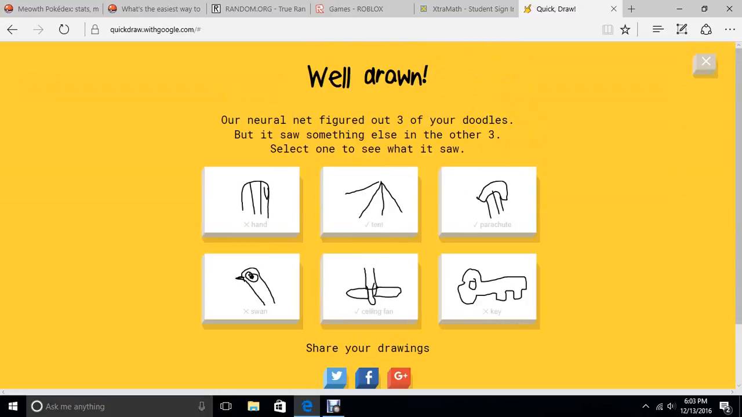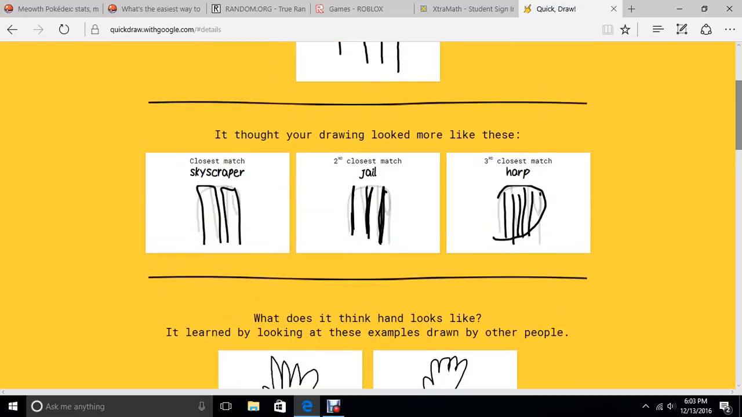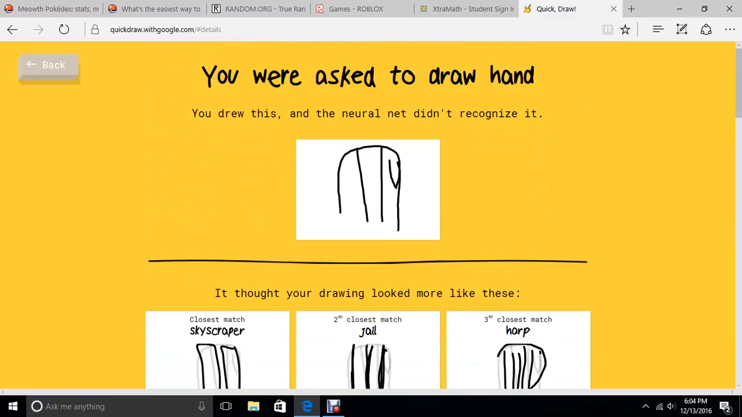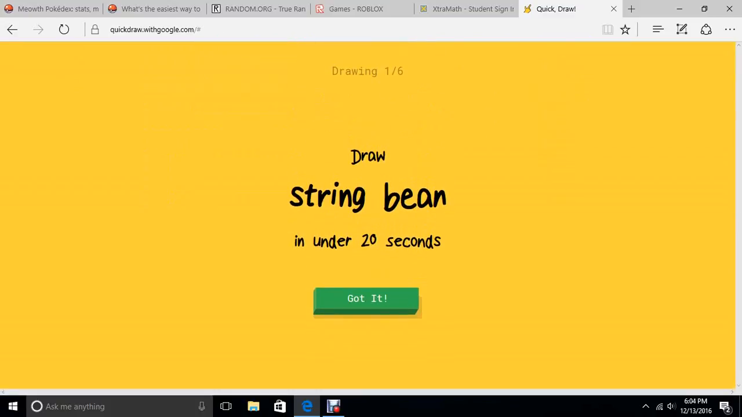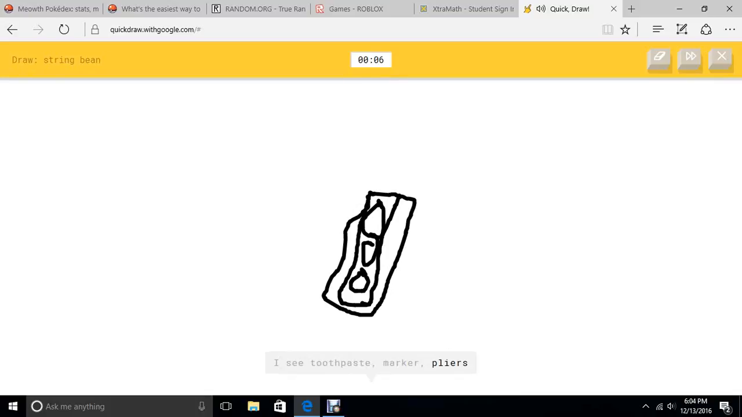We got three right and three wrong. How did people draw? Alright. String bean. I see room. Or floor lamp. Or baseball bat. Or lipstick. I see two. Or marker. I don't know. Or pliers. I don't know how to draw. I see camouflage. Oh man, drawing with a laptop is hard.